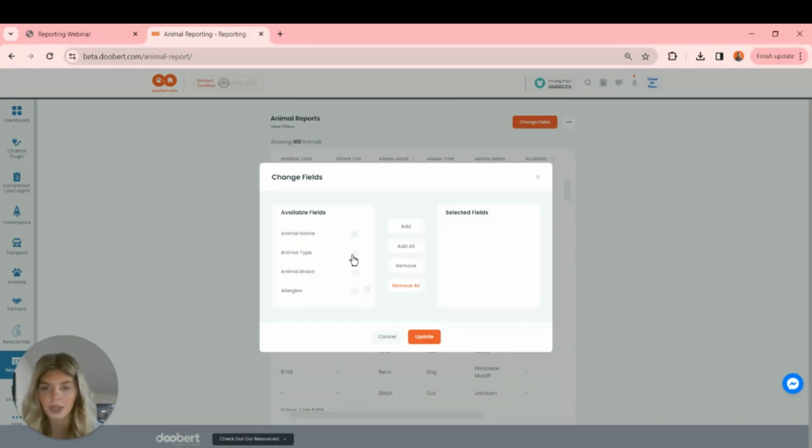Animal types, breeds, so we can do type, breed, and any allergies we can run a report on. Bite history, just to know how many pets we're taking in that have a bite history, whether they're house trained, and all that looks good.